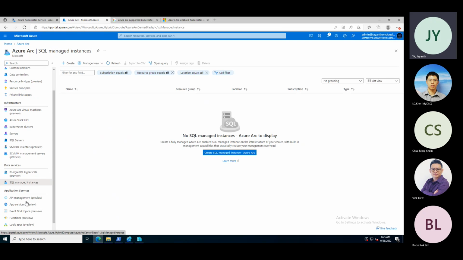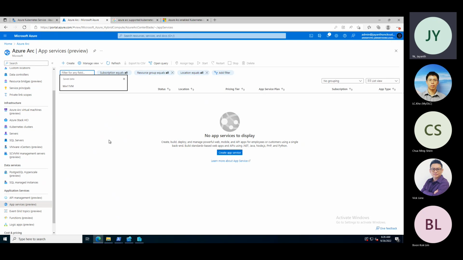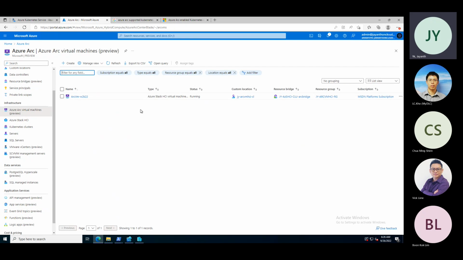Just like SQL managed instance, I can also deploy app services. For all of that, the basic foundation, even the Azure virtual machine that I create, actually requires the AKS service to be deployed because it's a containerized application.